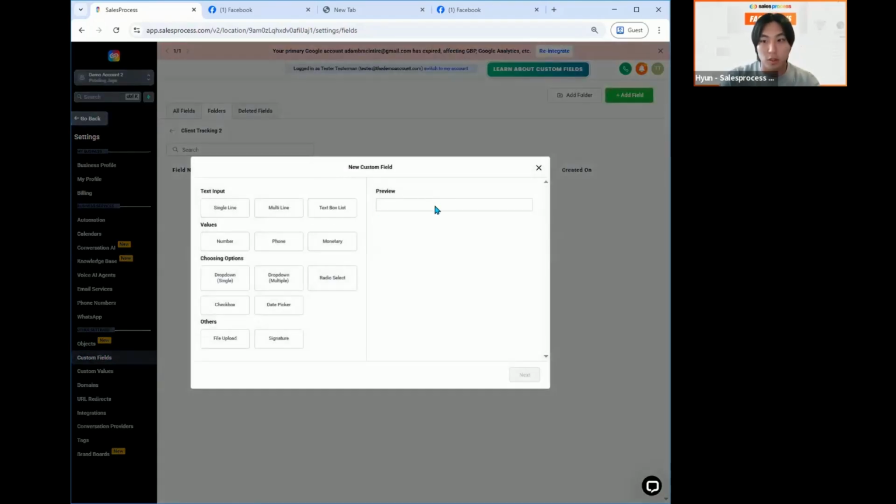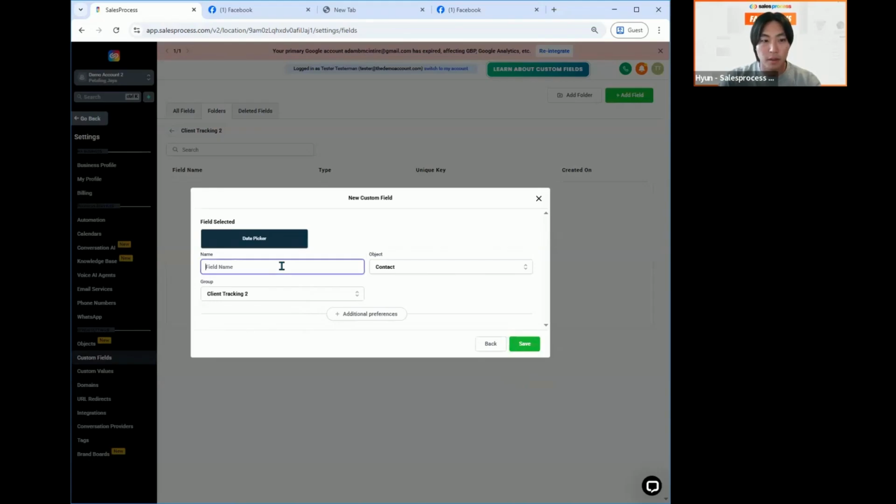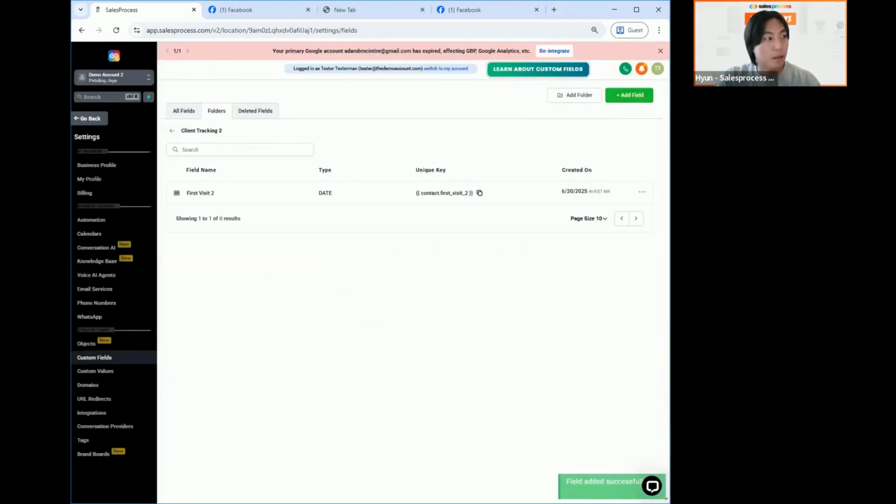So the first one, as I mentioned before, is first visit. We're going to choose the date picker option. Next, the field name will be first visit 2, just to identify that this is the one we want to use because I already created one before. And save.